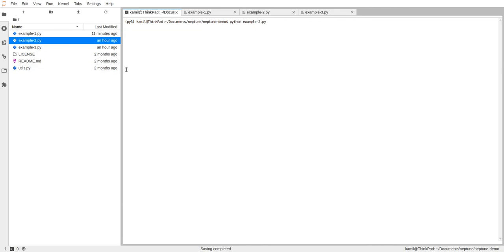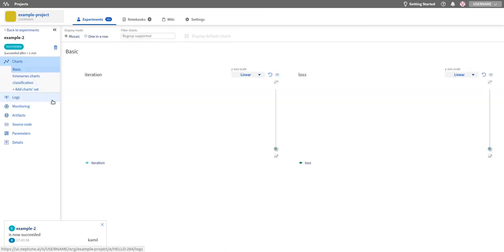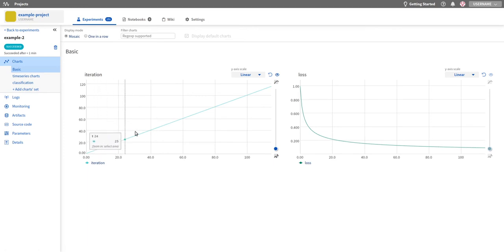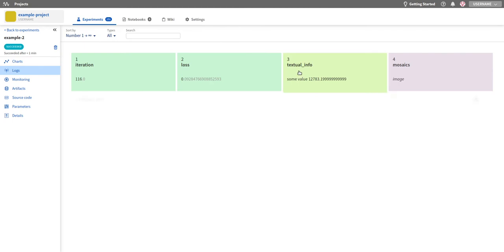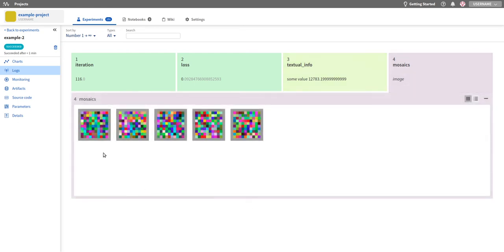So again, once the experiment will start, I can see this link to the experiment, and in the UI, exactly new experiment is here. Let's go inside. And here we can see the iteration. First chart, iteration, the second one loss, as I created them in the code. Next, in the logs tab, I can see this textual information, textual info with all the values logged to this. Finally, the images, the mosaics, here they are, also interactive, so I can skim through them and analyze deeper.